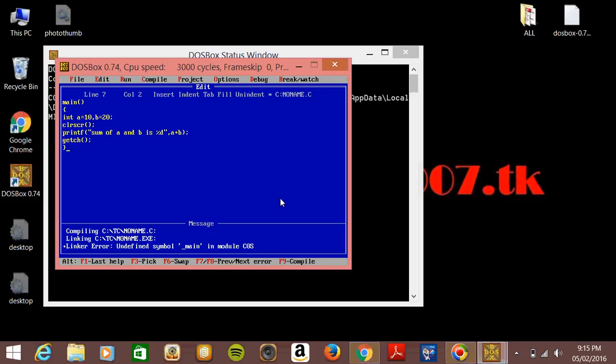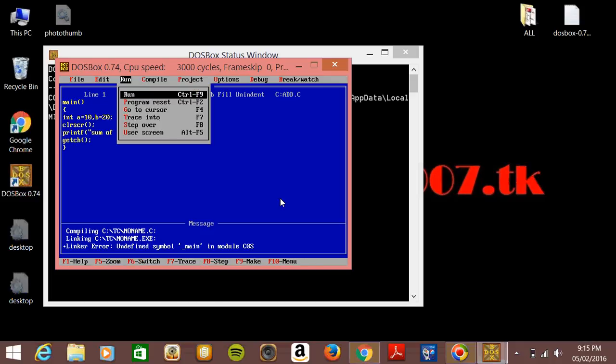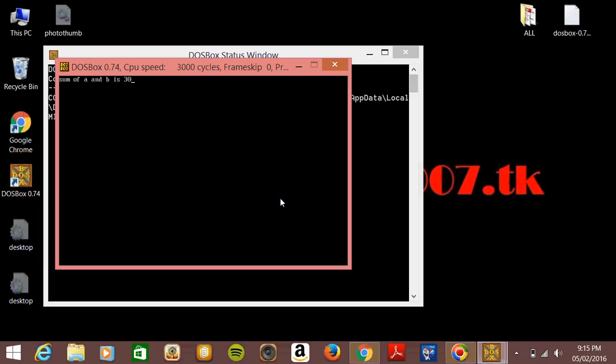Click on Alt plus the arrow keys, or the red letters which are indicated on top, F, E, R, C. You can click Alt F to open the File menu. Click on Save. Give a name, Add.c. It is saved now. You can run using Alt R and run the program.